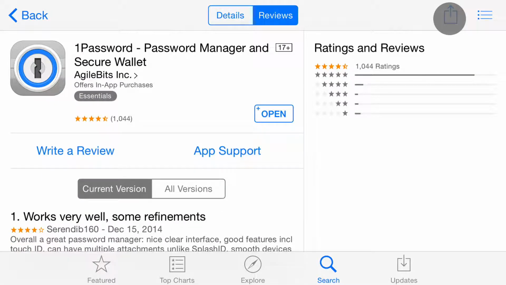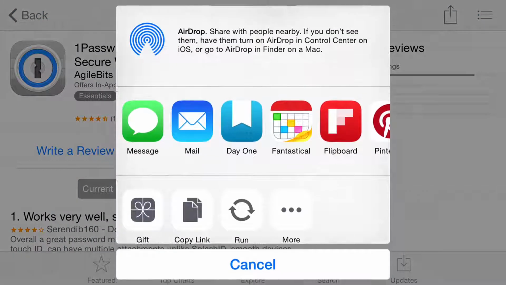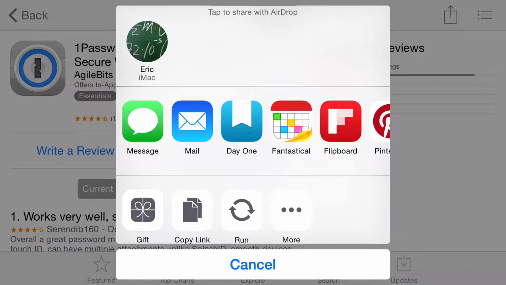Over here on the far right, what we have here is an arrow, and what this is designed to help you do is share it. You can gift it. You can send it any of these particular different ways.